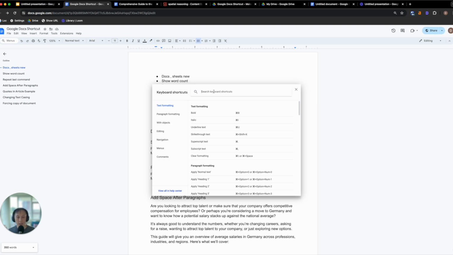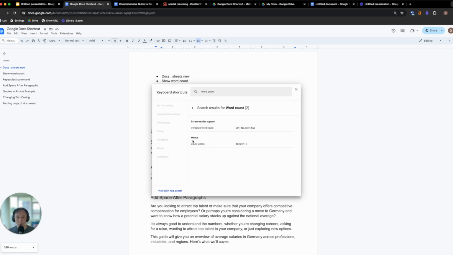Now, the only limitation to this is you need to know exactly what you're looking for. If you have a feature that you don't actually know the name of, then it's going to be difficult to use this feature. For example, if I didn't know it was word count, I wouldn't be able to find this. So, count words, and this happens to have the exact, correct text. But if I just took away this space, it'll say that there is no shortcut called word count. So the syntax really matters.